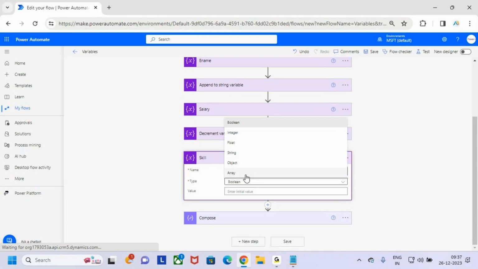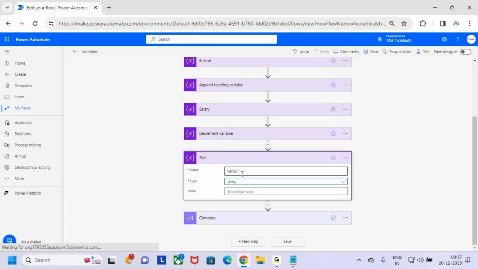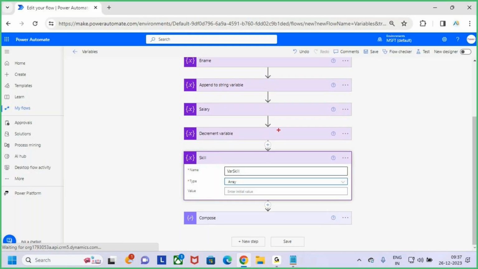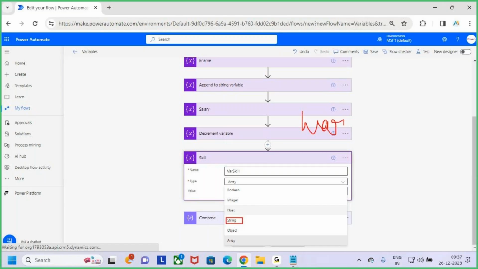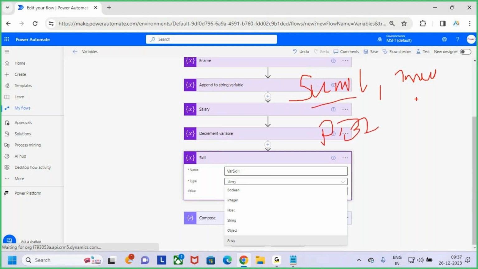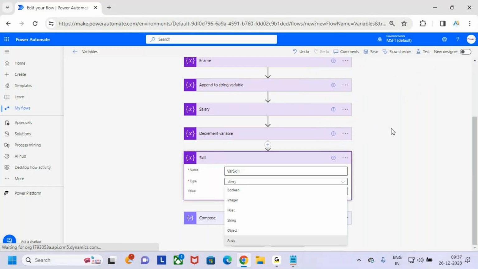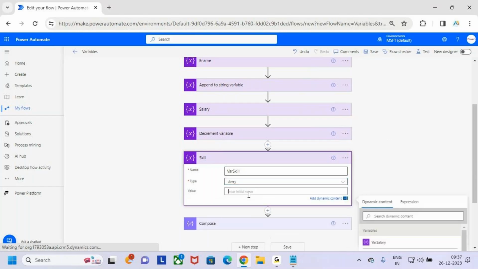Array means multiple values separated by a comma, guys. String means string holds only one value. That means, let us say, employee name Warner or employee name Sunil. Only one value it can hold. Array means multiple strings. Sunil, let us say job trainer. Next, what is the course he is teaching? Power BI. So this is one string, this is another string, this is another string. So whenever you want to store a group of strings, go and use the array. So I'm going to select the data type as array. Now what is the value I'm going to assign here, guys?